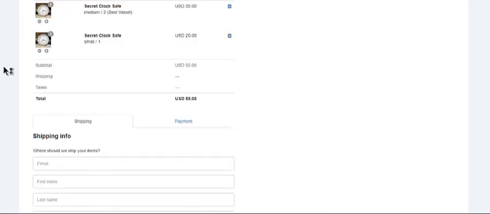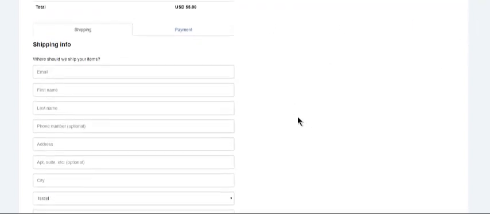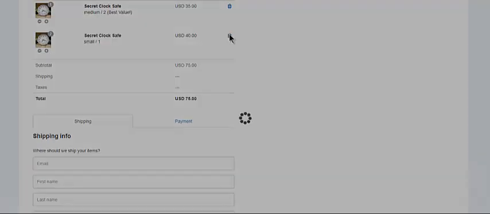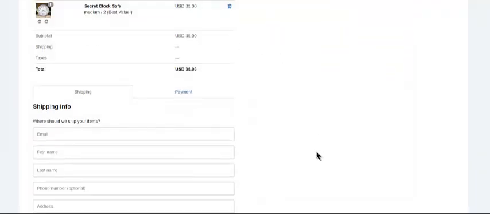Okay, this is the two-step checkout page we just created. You can see there's the shipping info, there's payment, and that's the medium which we just added. The customer can actually change the quantity on these, so that's 2, or they can delete them as well. So that's really, really cool.